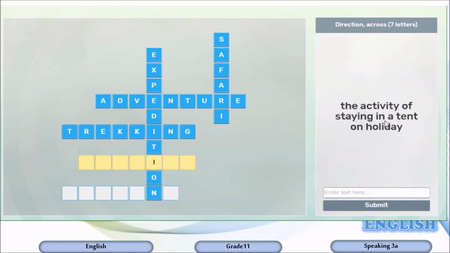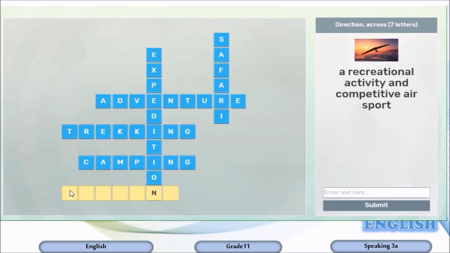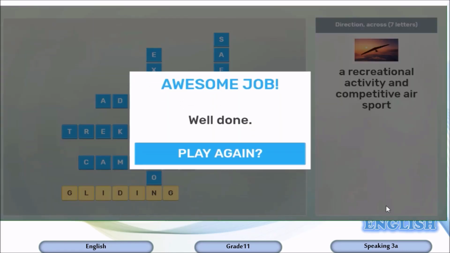All right, next one. The activity of staying in a tent on holiday. That's absolutely camping. Let's check. Yes, that's true. And the last one, a recreational activity and competitive air sports. I think through the picture I can understand that this is gliding. Let's spell it correctly. Absolutely correct.